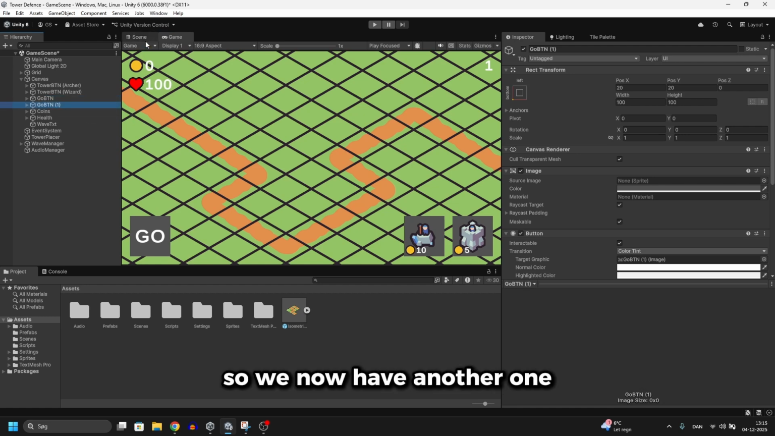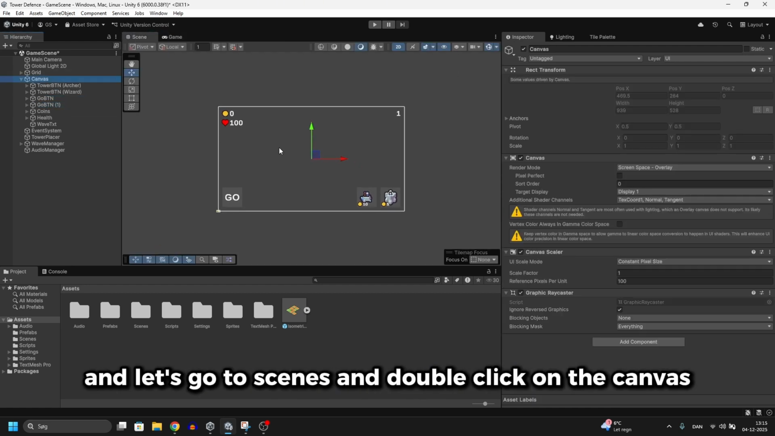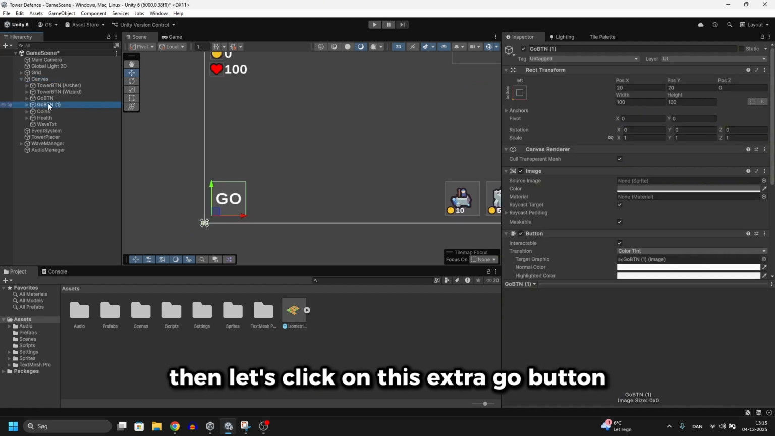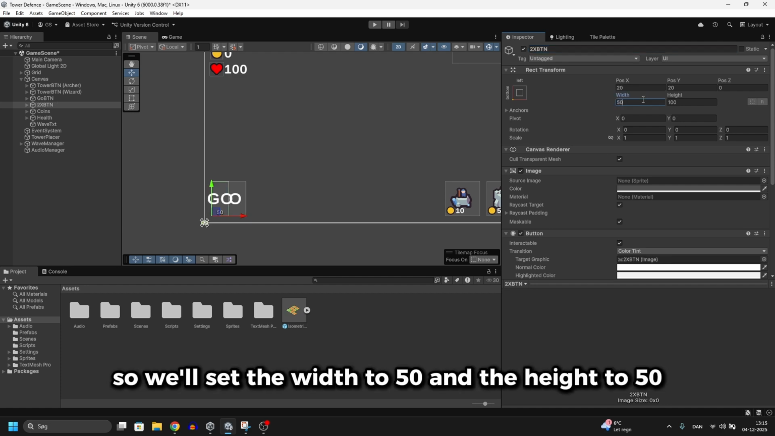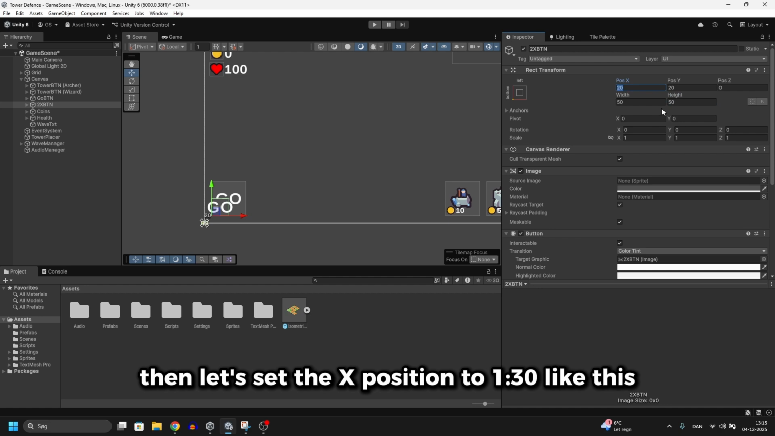So we now have another one, and let's go to scenes and double click on the canvas so we can see the entire thing. Then let's click on this extra go button, and we will call this one 2x button. Then we'll make it smaller, so we'll set the width to 50 and the height to 50. Then let's set the X position to 130, like this. So now it's over here.